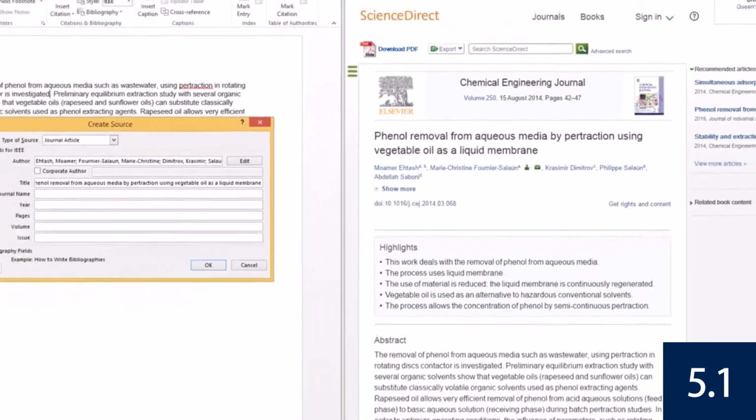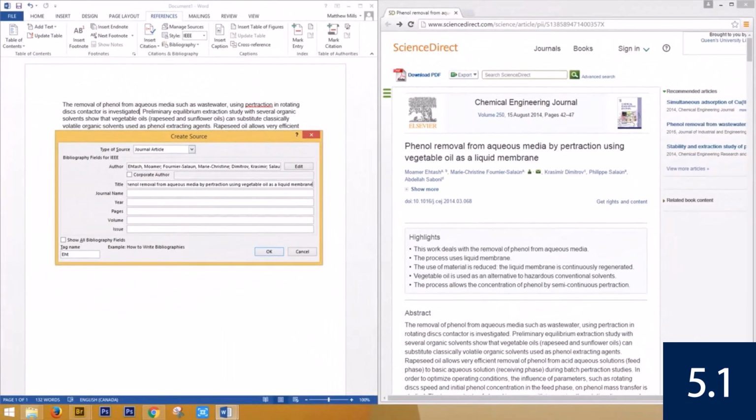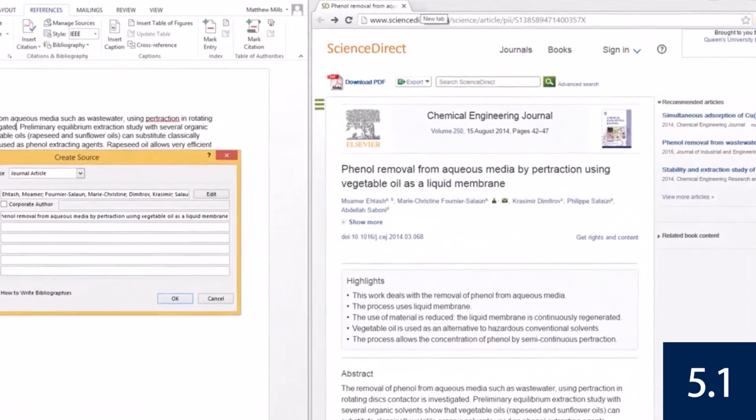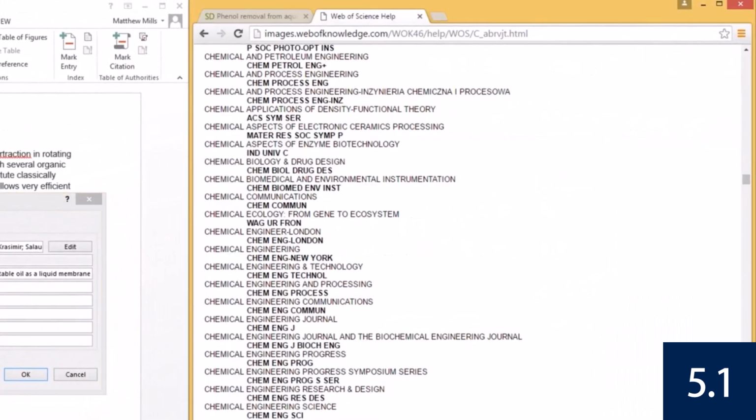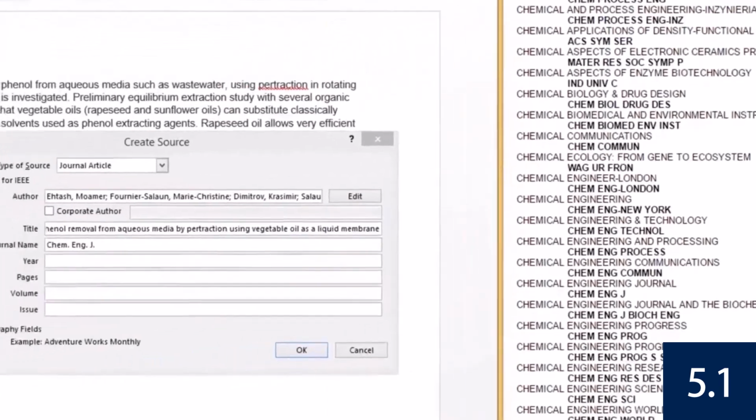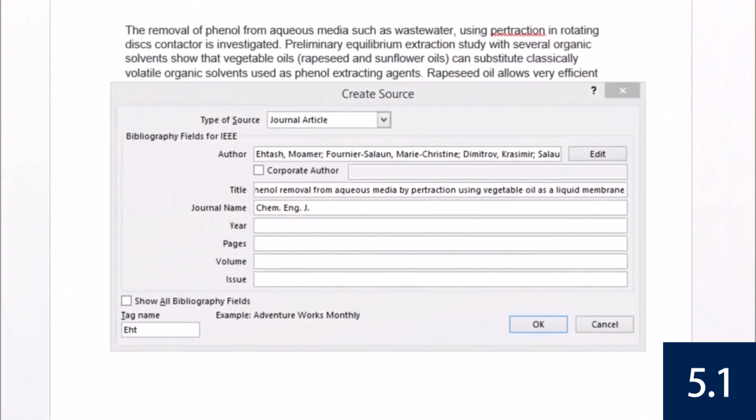Next, enter the journal name. In proper citations, you must enter the abbreviated journal name. To do so, simply Google abbreviated journal names. In this case, I am looking for the abbreviation of Chemical Engineering Journal. As you can see, I have found that the abbreviated journal name for Chemical Engineering Journal is ChemEng. Be mindful of how you enter the abbreviated journal name using proper lowercase and uppercase letters and punctuation.